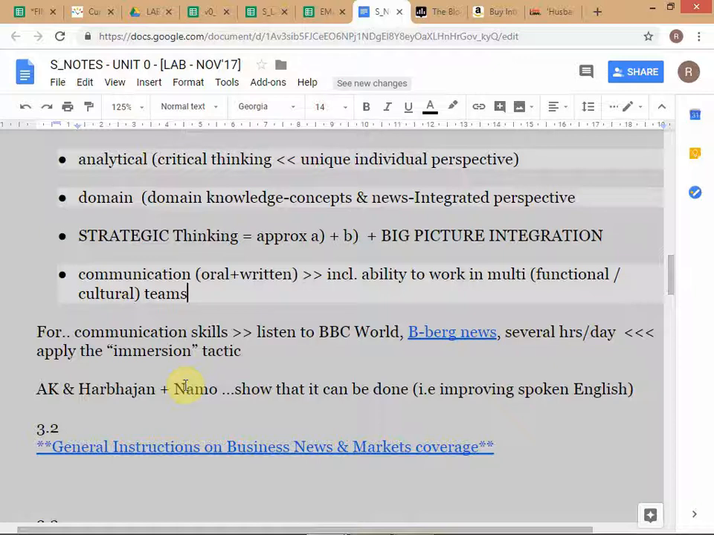You have to first believe that it can be done. If you don't believe that it can be done, then obviously you can't do it, okay? So communication skills, very important, okay? There are easy ways to do this, but you have to first believe that it can be done. I've given you some examples.